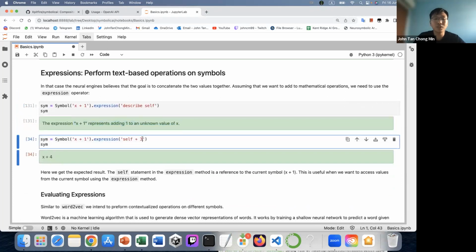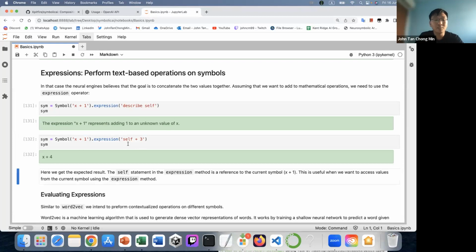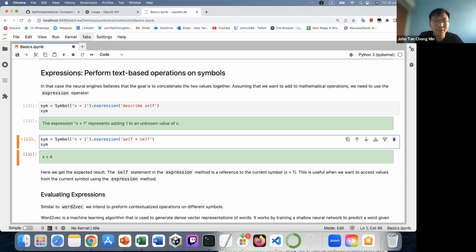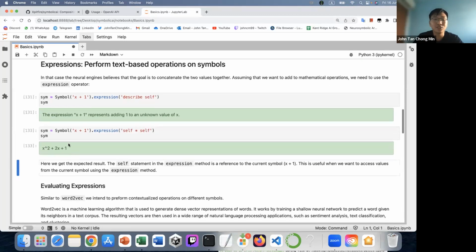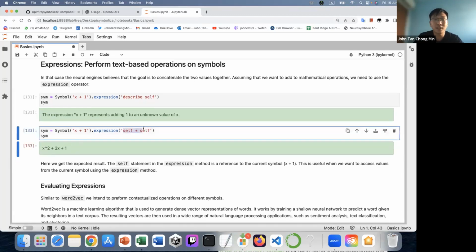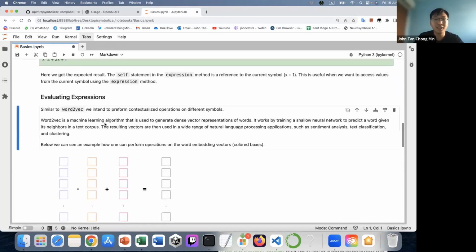You can even do some interesting stuff to it. You can say, as long as you have the word self in expression, all right, you can do something related to self. So like self plus 3. So that will be x plus 4. You can even do stuff like self times self. Okay, what do you think will come out? x squared plus 2x plus 1. Interesting. So you can do stuff like this just by using the word self, and this will manipulate the symbol directly using this expression. Okay, and this is something that is really, really cool.